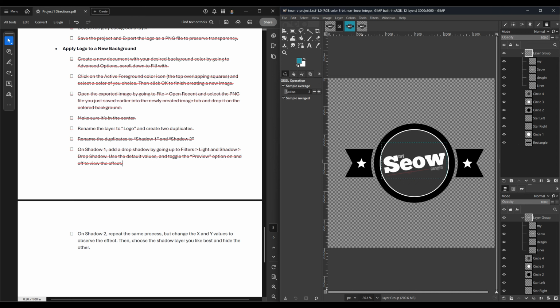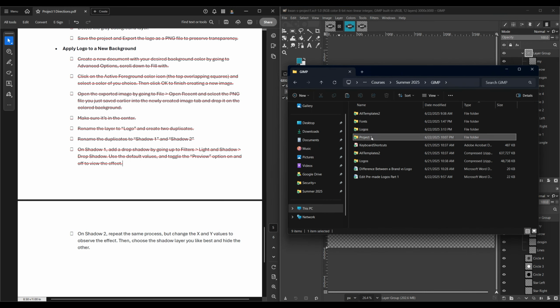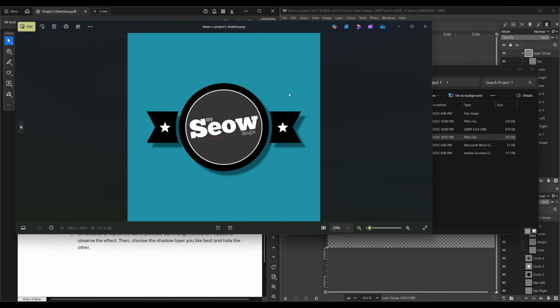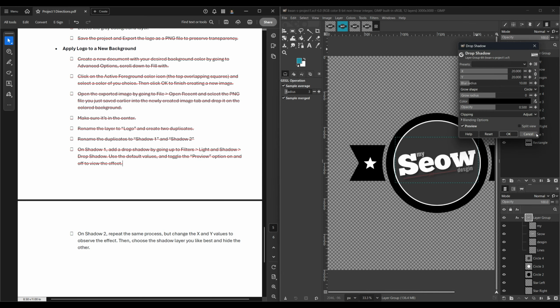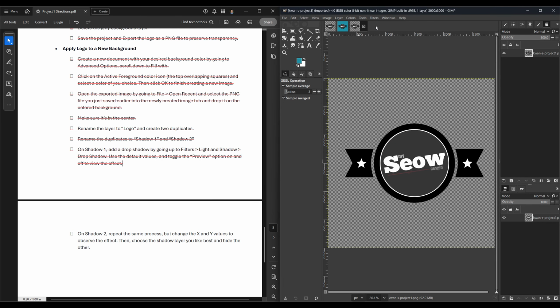Okay. So let me show you what that looks like. You notice I have this PNG project shadow, so that's your final project, and then here I need you to submit this one. So when I open it, I can see all these different layers. Okay. All right. So thank you for watching and good luck on your first project.